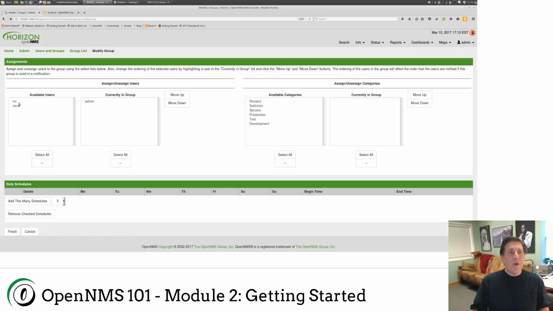So I'm going to go here and notice we have a couple of users. I'm going to click my name and move me over to the group. And so now I am in the admin group. This doesn't make me an admin. Adding the admin role to my user made me an admin. This only puts me in the admin group. Now notice this move up, move down. So I can click on this and move me up or move me down.